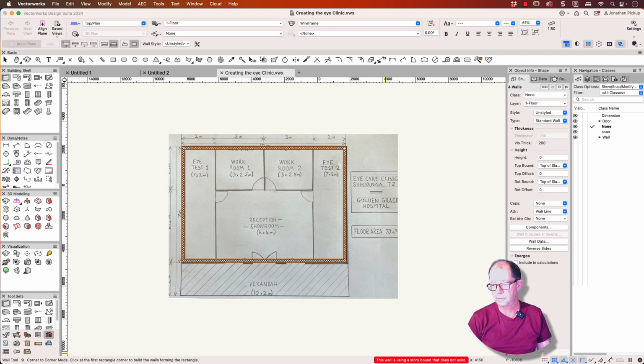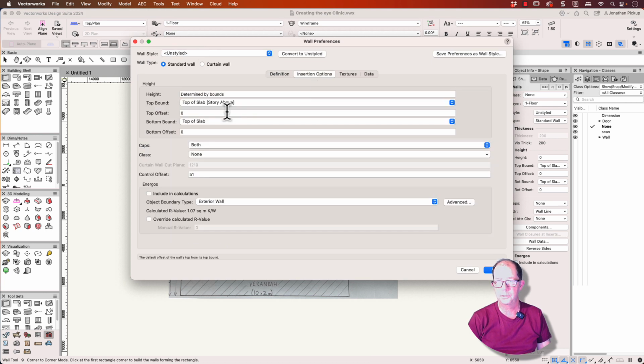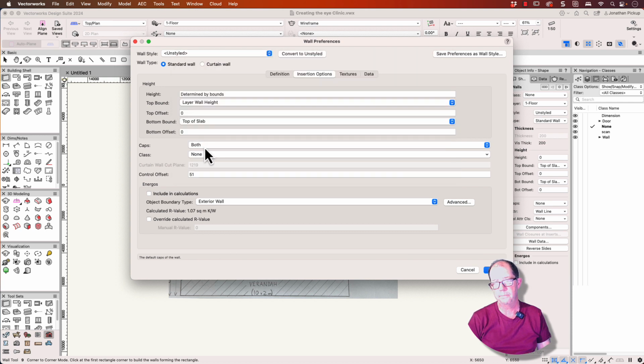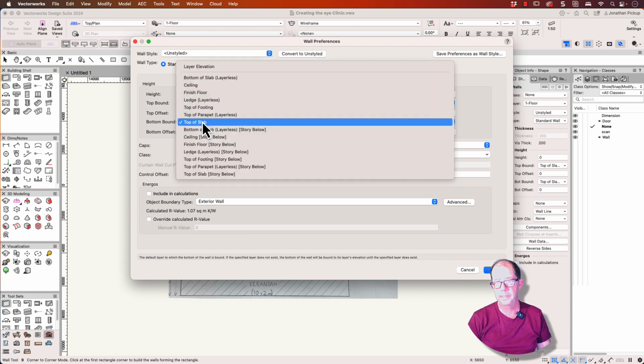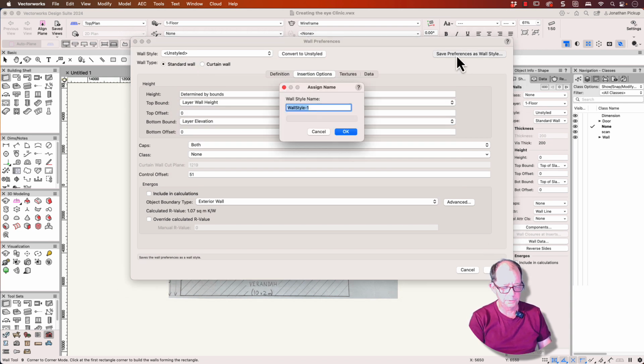Now it says that my wall is using a story bound that doesn't exist. So let's go back and we'll fix that. So I've got those components okay, insertion options. The top bound is my layer wall height. I should have set that beforehand. And the bottom bound is my layer elevation. So now what I'm going to do is save my preferences as my wall style.